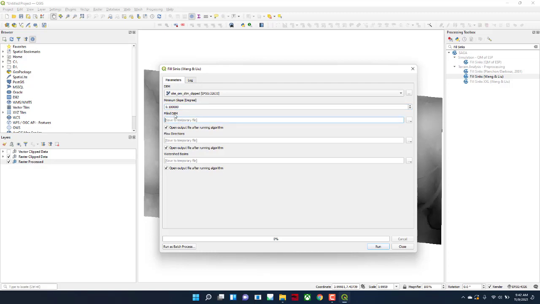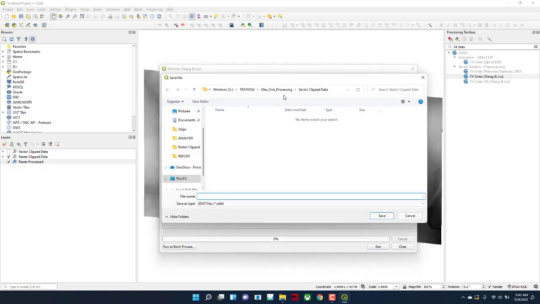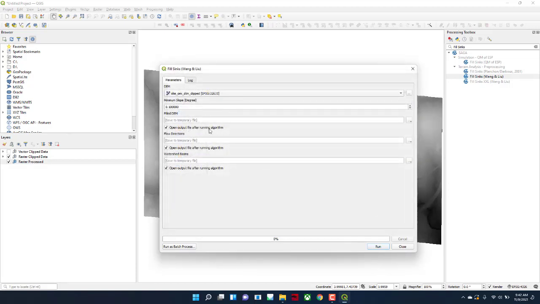Then I'll save the filled DEM as, let's create raster processed. You know what? Let's just leave it as default. Yeah, let's leave it to save temporary. Then we can export it.